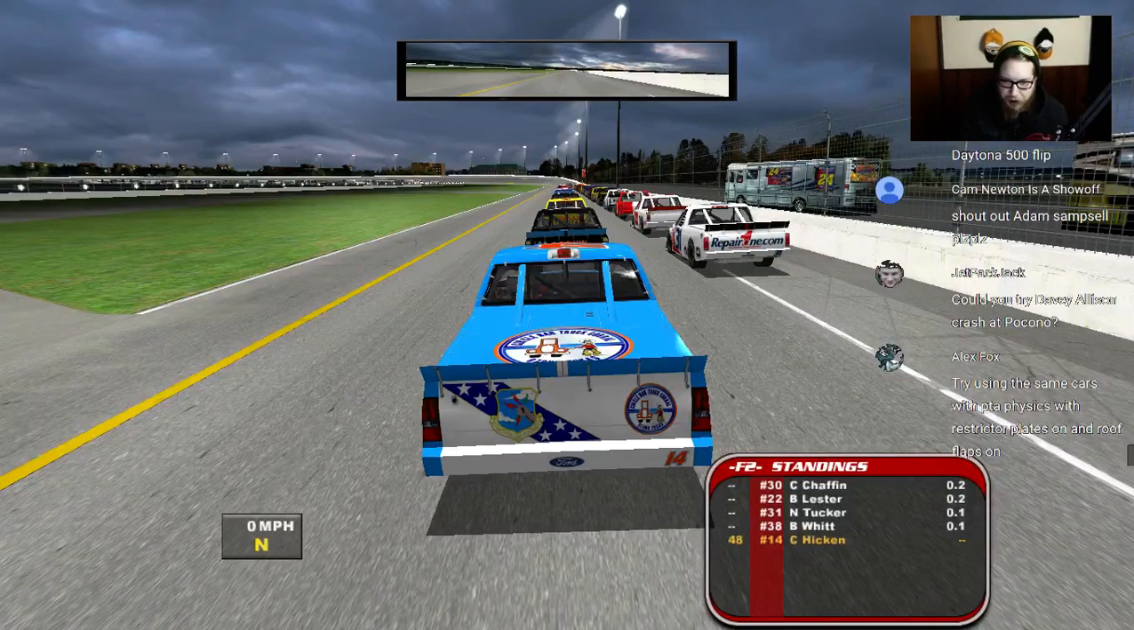Davey Allison crashed at Pocono. Try using the same cars with PTA physics with restrictor plates and roof flaps on.